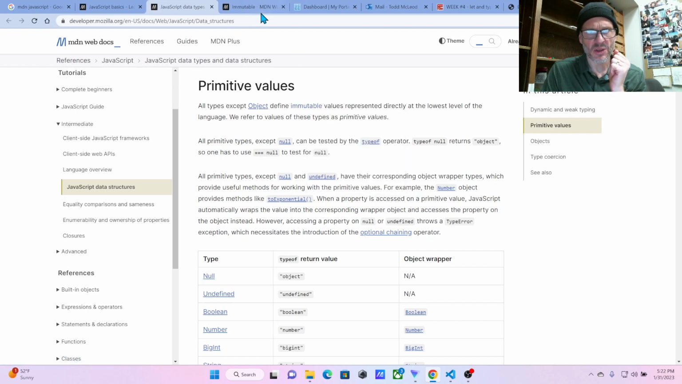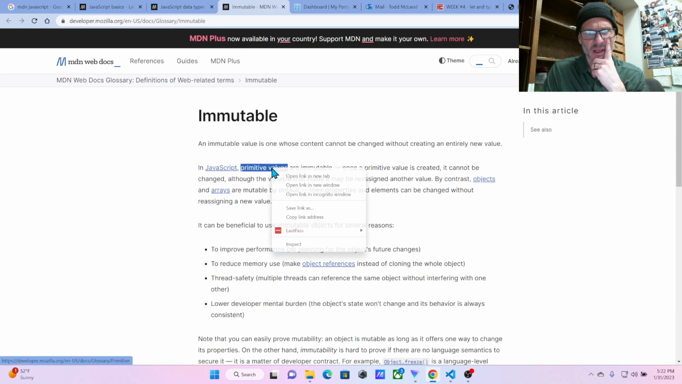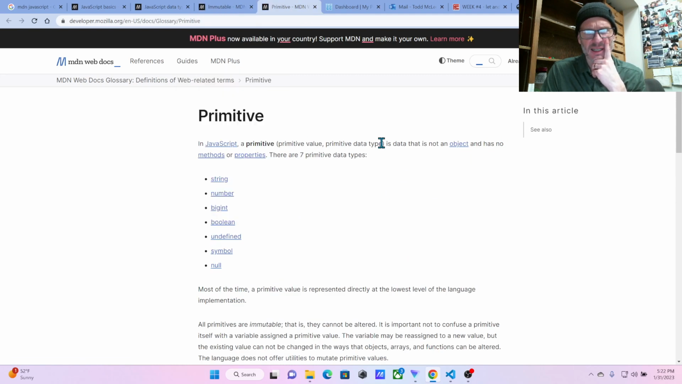So we just open up immutable values to see this. An immutable value is one whose content cannot be changed without creating an entirely new value. Right? In JavaScript, primitive values are immutable. And we could open up primitive values here to learn a little bit more. In JavaScript, a primitive value, primitive data type, is data that is not an object and has no methods or properties. There are 7 primitive data types. So here are the primitive data types, right? A string, a number, a bigint, a boolean, undefined, symbol, and null, right? Most of the time, a primitive value is represented directly at the lowest level of the language implementation.